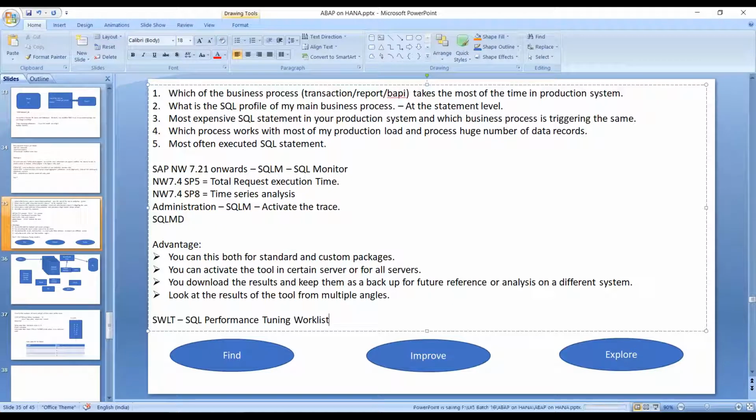So this gives you a list of work. That's why it's called a work list. This will tell you what your work is, what you should improve. Let's go ahead. We'll use this snapshot downloaded from the production system.